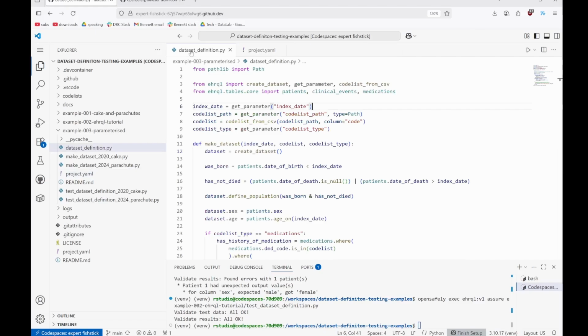We're getting the parameters from the command line. For the code list, we need to get the path from the command line and then turn it into a code list object in our Urkel using the code list from CSV function. And we need to know what type of code list it is, whether it's a medications code list or a clinical event one.